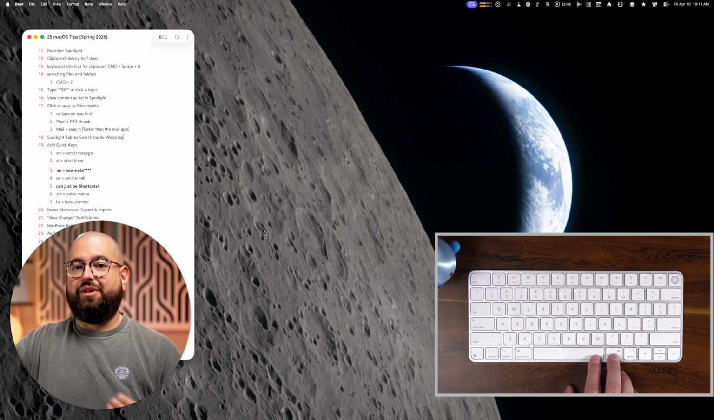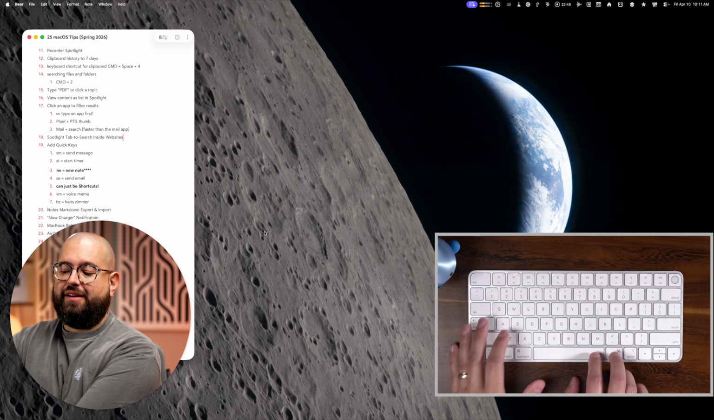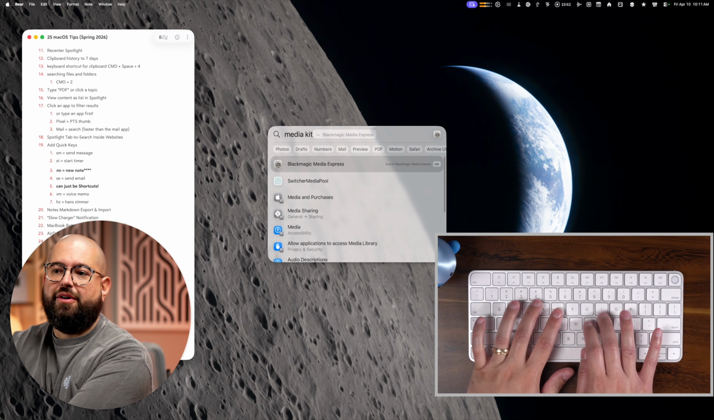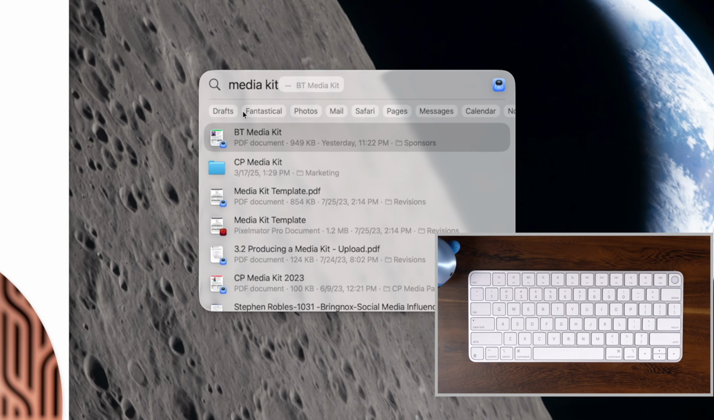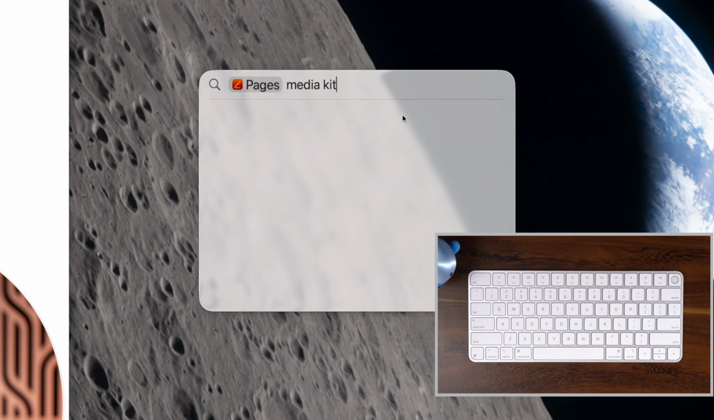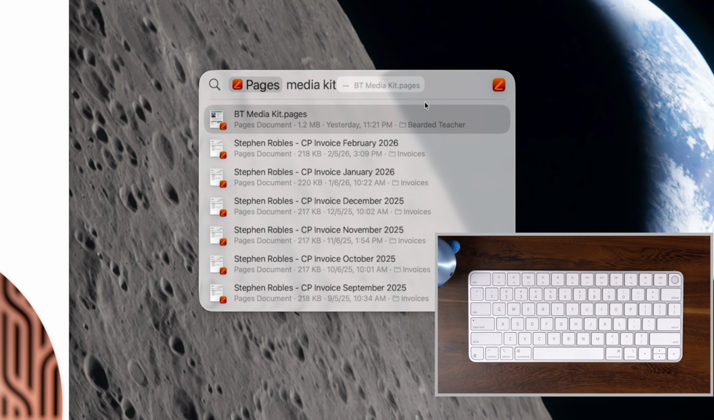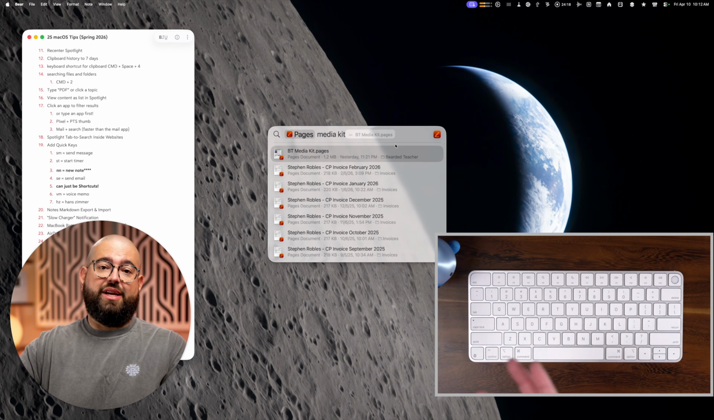You can also manually filter file search results by doing Command Space. Let me search for Media Kit. And if you wait a second, you'll actually see manual options here. So I can just search for drafts, like from the Drafts app, search Fantastical, search Pages documents, and when I click one, it will automatically filter all the documents that match the Pages format with those words in the document. But there's an even faster way to do that too.